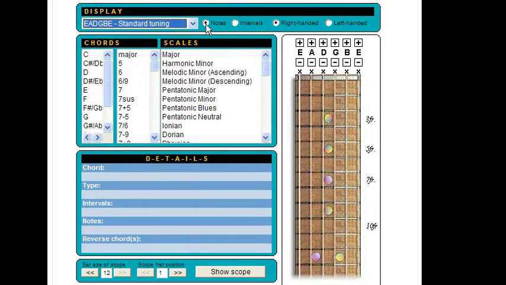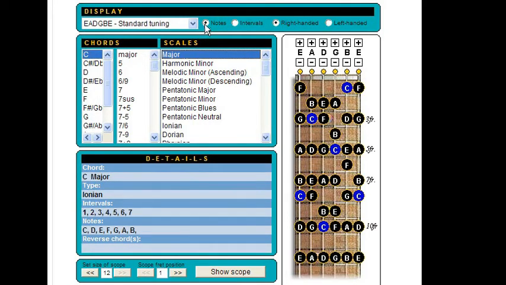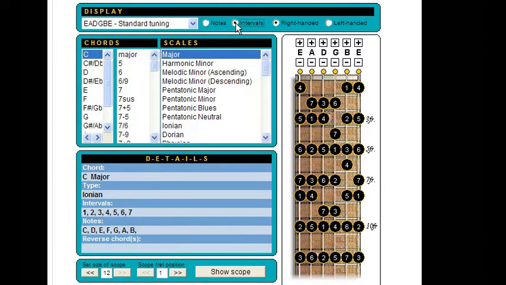Then also at the top, for the different scales, you're going to have the option to show exactly what note something is by name, or the intervals, which is how the notes relate to a major scale. A major scale is going to have the numbers 1, 2, 3, 4, 5, 6, 7, and then every other scale is going to be an alteration of that, and I'm going to show you that here in just a second.